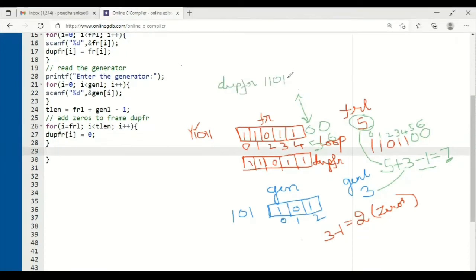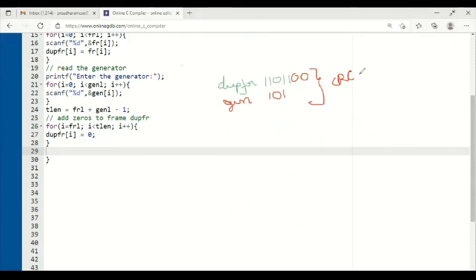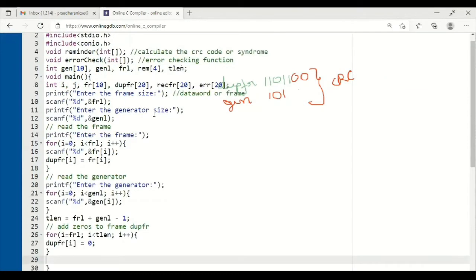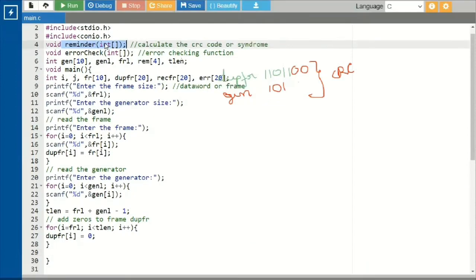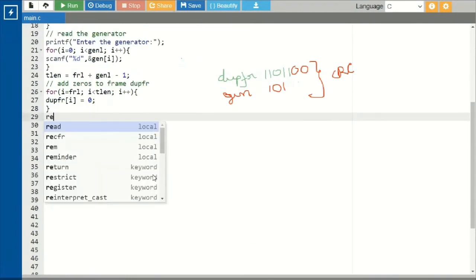The data in the DUP FR array is 1101100. So this is the contents in the DUP FR array. We have the data word 1101100 and the generator as 101. Now we need to find out the CRC by doing the division operation.